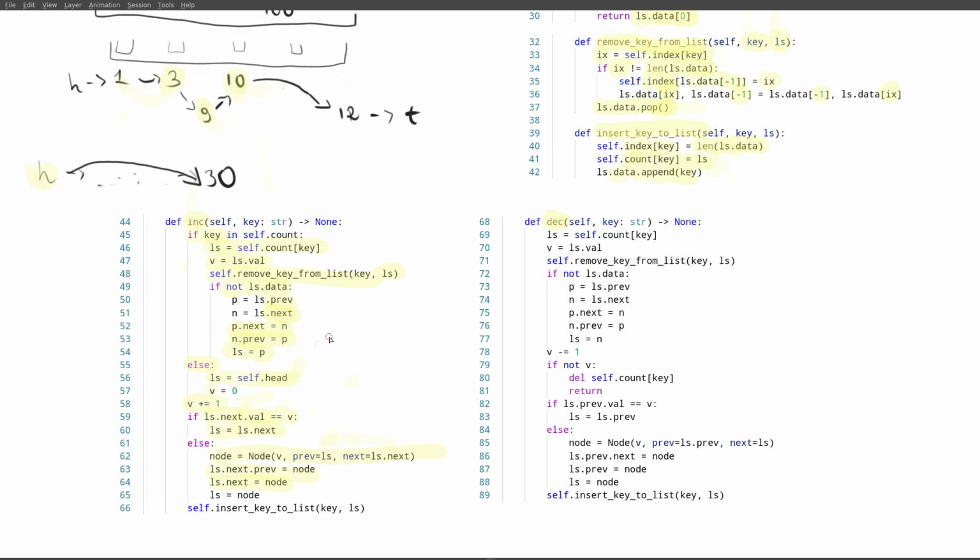So again, let's say that we increment something from 10, but the next block has count 12. We have to create something like this and remove this link. And this is exactly what we're doing on those lines. And at the end, we just insert the key to the new list, which updates its lookup tables. Now for decrementing, things are very similar.